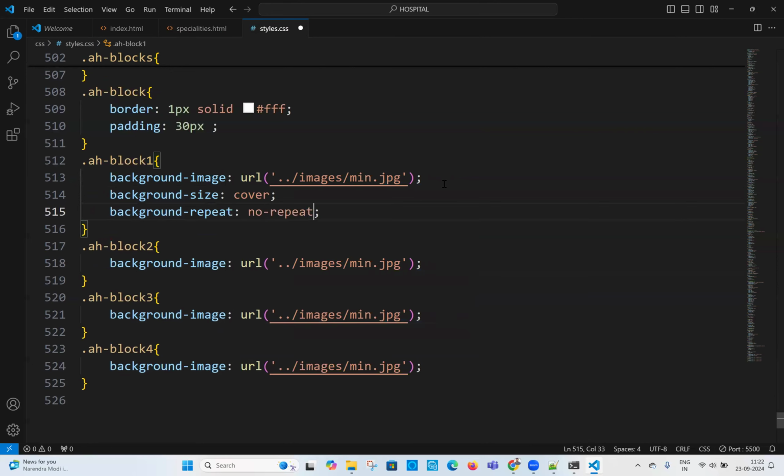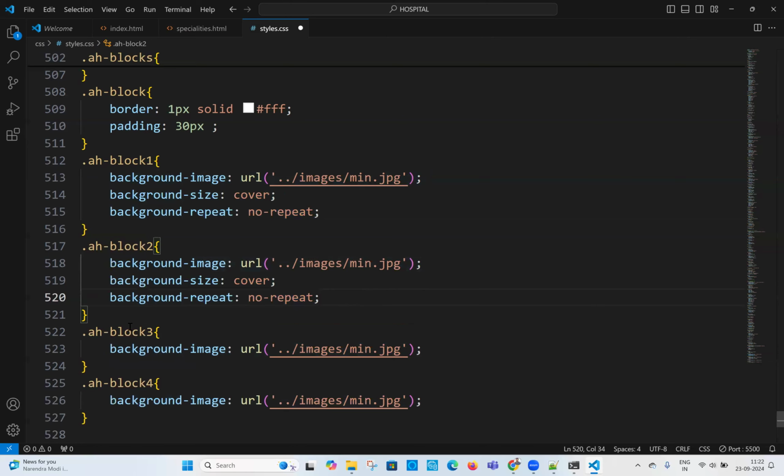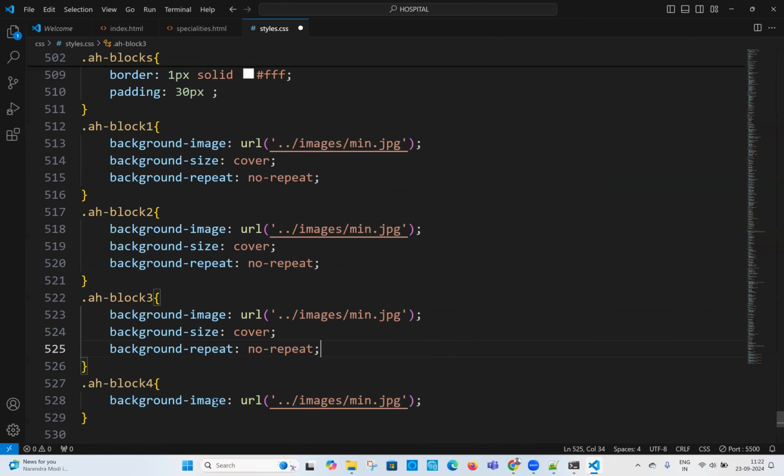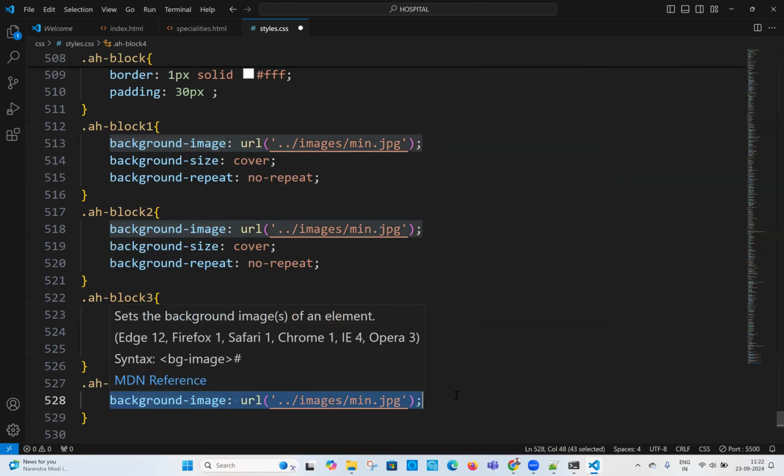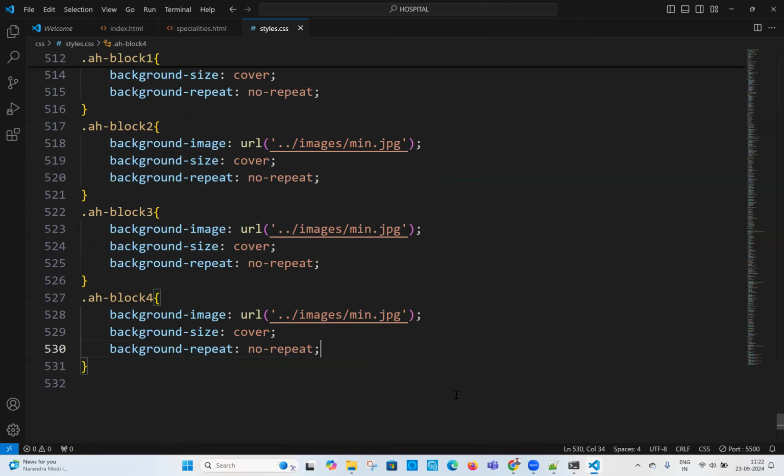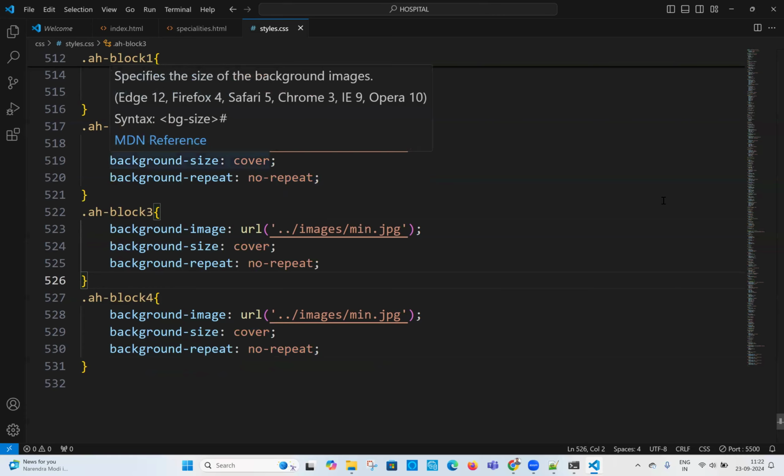Simply write this is going to be no repeat. Repeat the same process for everything, guys. Here, block 3, block 4, like this, you can repeat the same process. But you understand, actually you have to take different images. If it is the same image, we can write all in a grouping selector.